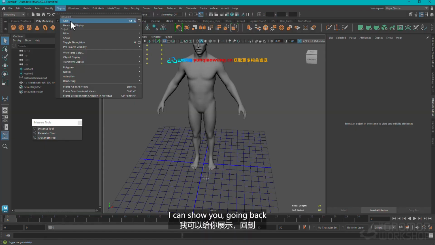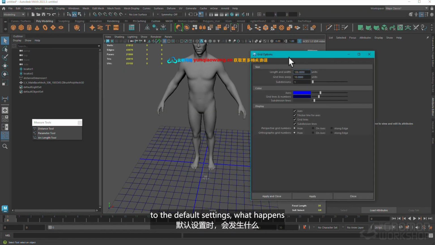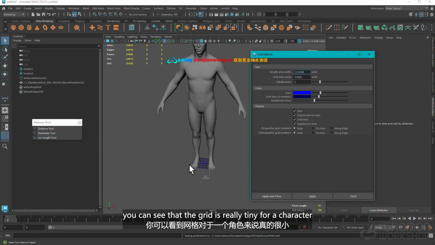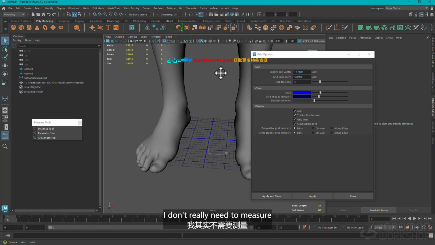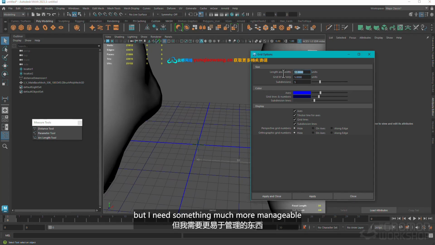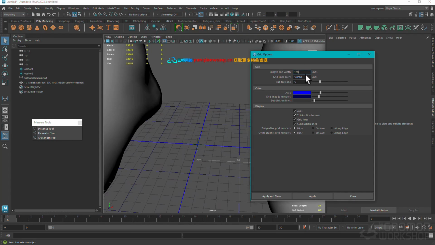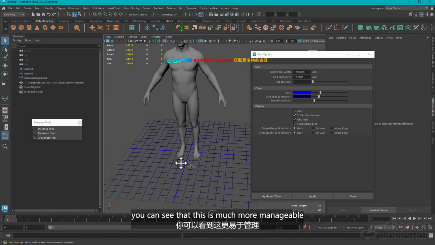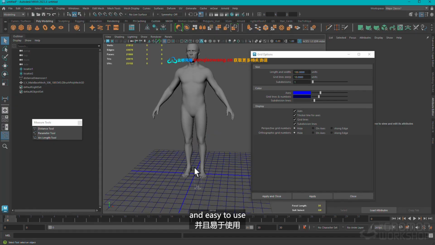I can show you, going back to the default settings, what happened. Reset settings and apply. You can see that the grid is really tiny for a character. I don't really need to measure 1 centimeter, but I need something much more manageable. So I go back to 100 divided by 10 by 1. You can see that this is much more manageable and easy to use.